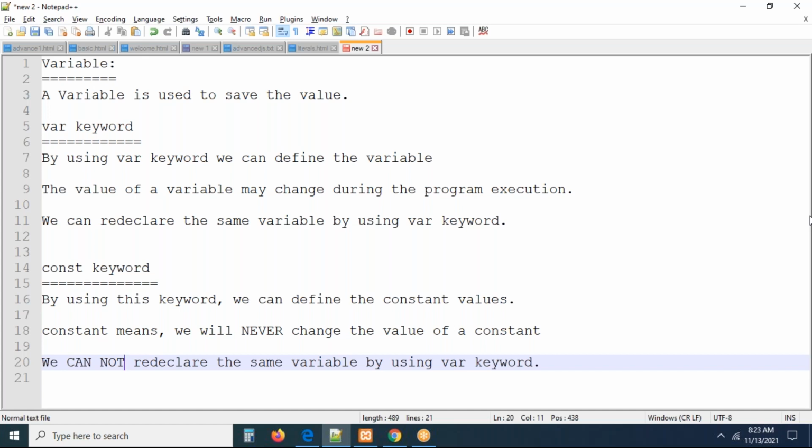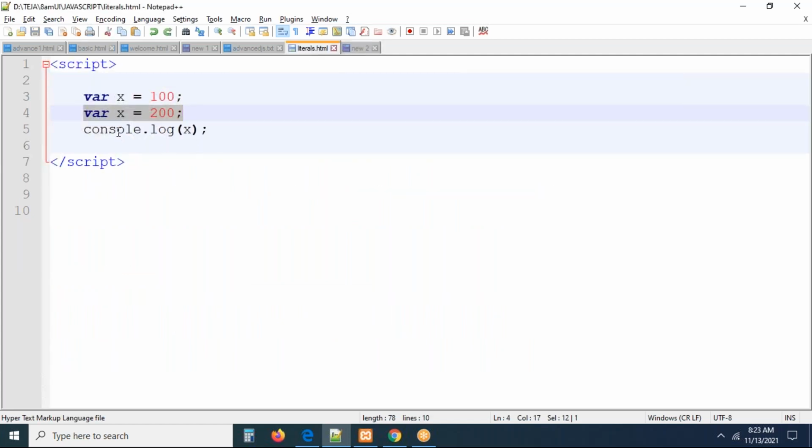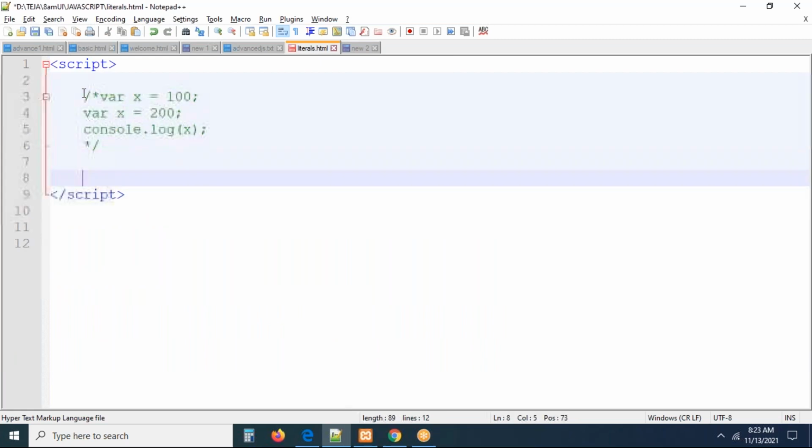We cannot redeclare the same variable by using the const keyword. We cannot redeclare the constants. Simply point it like this. Now I will show you the thing here. This is all the program we have seen. Let me do the same scenario by using the const keyword so that you will understand.